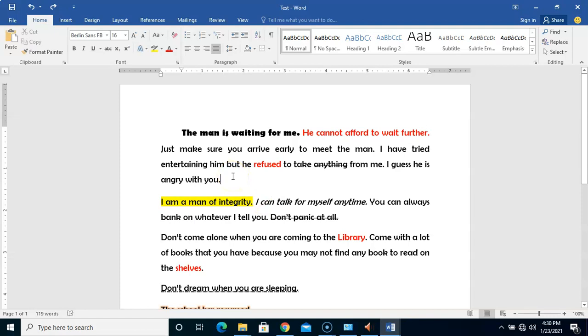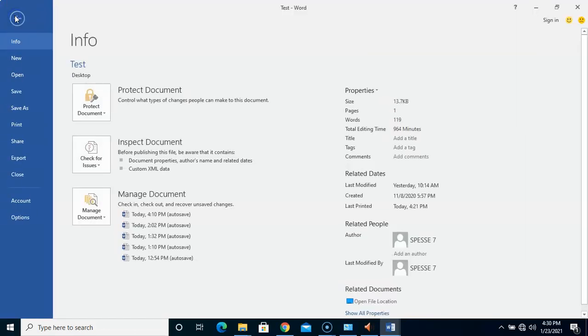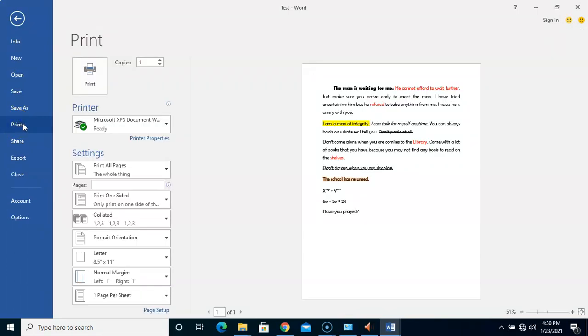So the first thing you're going to do is to go to File, then you come to Print. Now, this is where you need to set up your printing. Alright? So you can alter the settings here to suit what you want to see as an output.